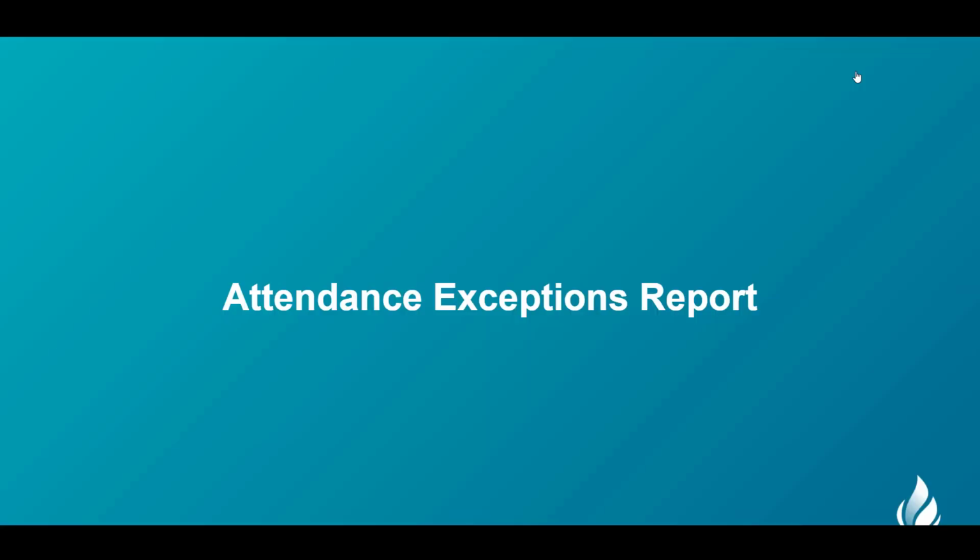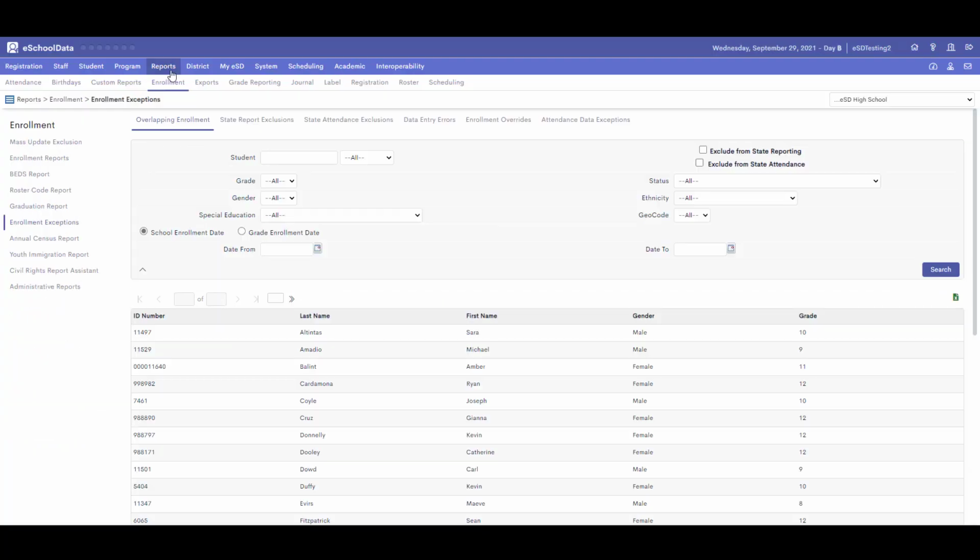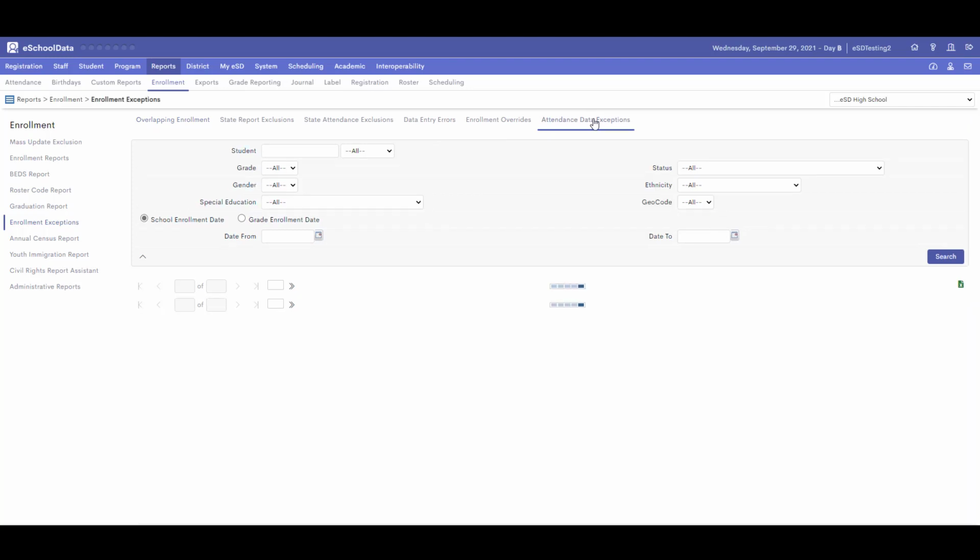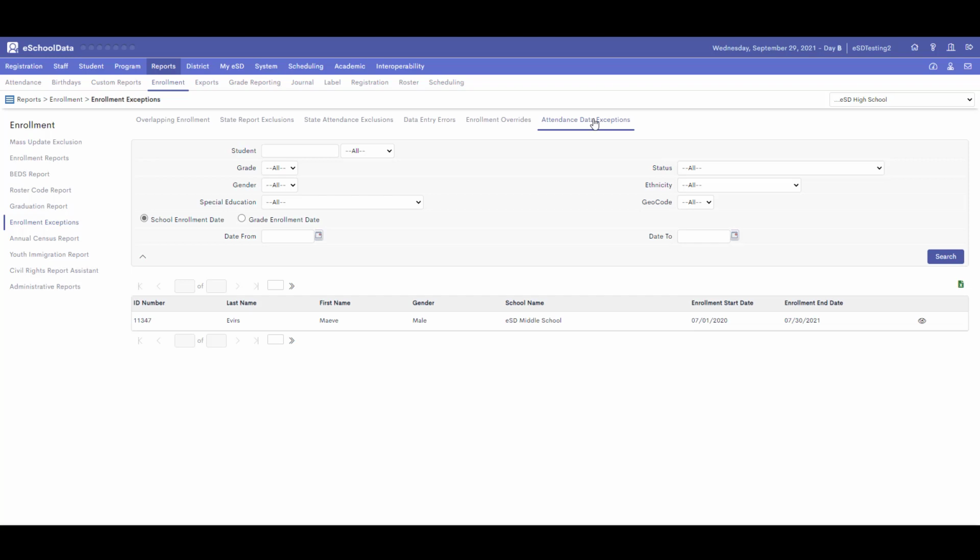The next new feature that we are going to go over is the Attendance Exceptions Report. Located under Reports, Enrollment, and Enrollment Exceptions, we have the Attendance Data Exceptions Report, which pulls in any student that has attendance values that exist outside of the student's start and end dates for their enrollment records.